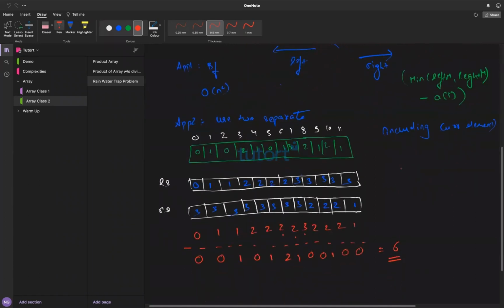Okay. So in this, we are seeing the time complexity is order of n, but the space complexity we are seeing is 2n. Okay. Is it clear with what I just explained? How we can make the use of the left side and the right side?